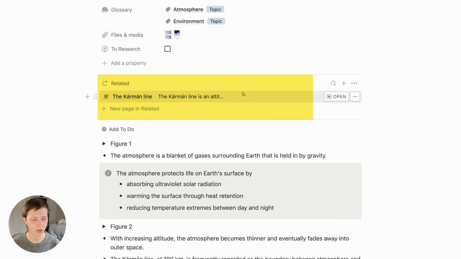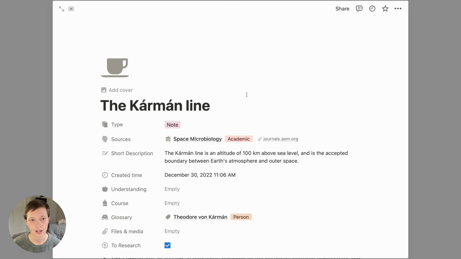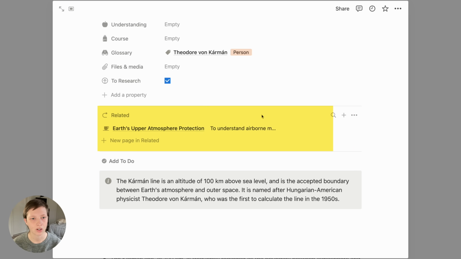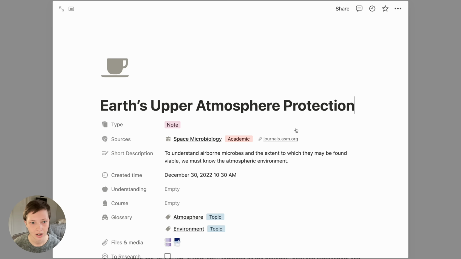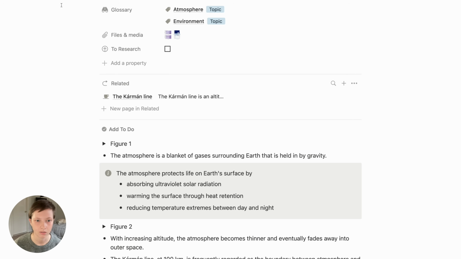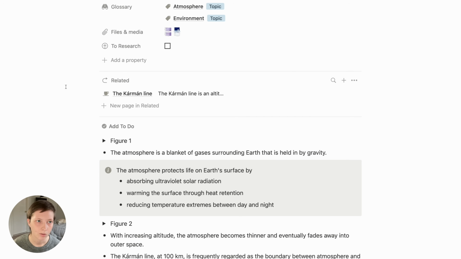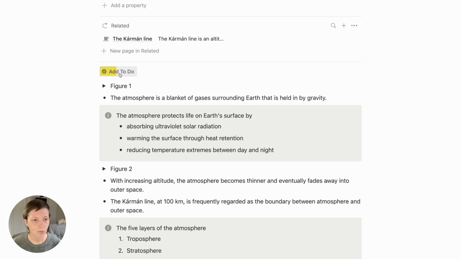So all my notes, of course, are in the body of the page. In related, I'm relating back to my notebook. So there's another note called the Carmen line that I have connected to this note. I can just click through and take a look at that, and then click back to Earth's upper atmosphere protection, which is also related. There's one last section here called add a to-do.